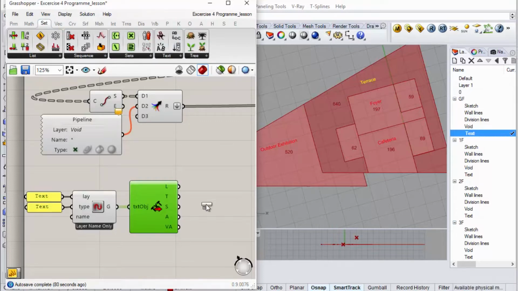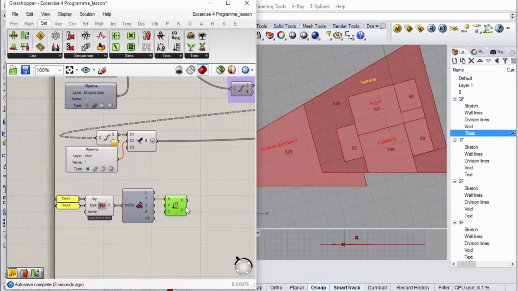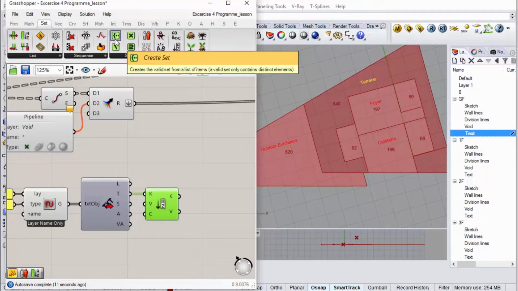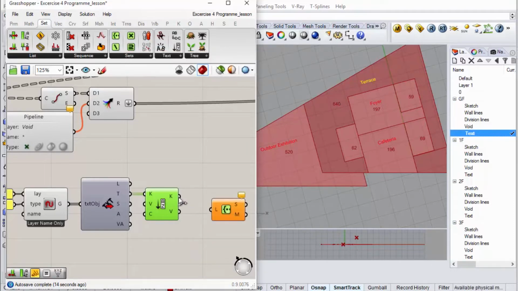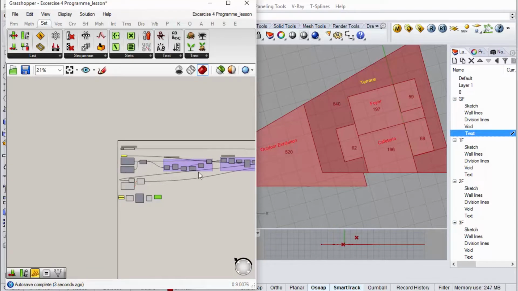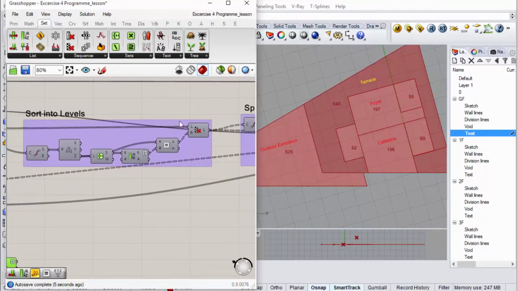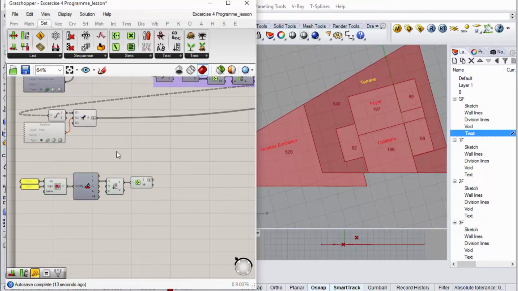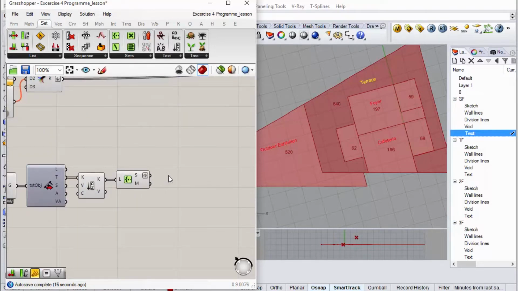First, we want to order the text so that it's in alphabetical order. That's going to make it a bit neater when we have lots of different types of program in an Excel sheet in the end. And then we're going to create a set from this, so only unique values, and we're going to graft it. This is similar to what we did when we sorted all of the curves into their own unique levels. So we're going to sort all of these text objects and locations into a set of unique programs.